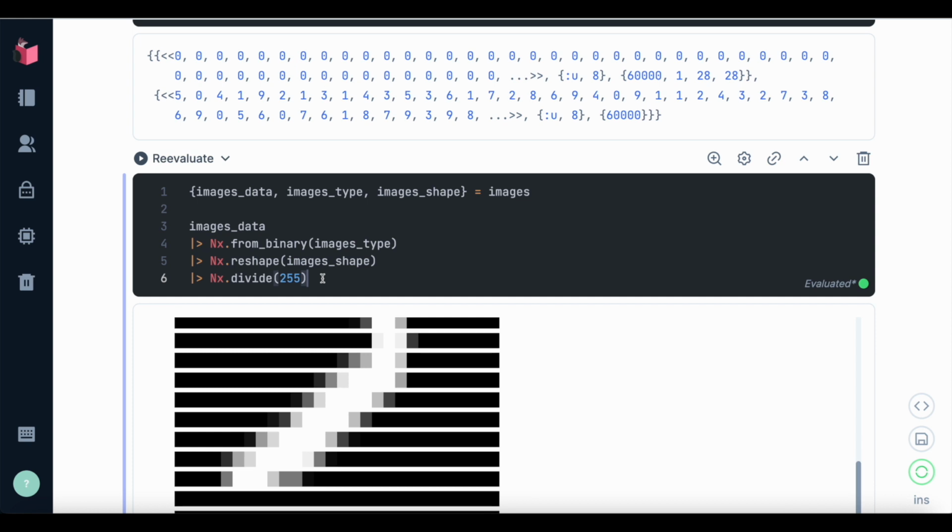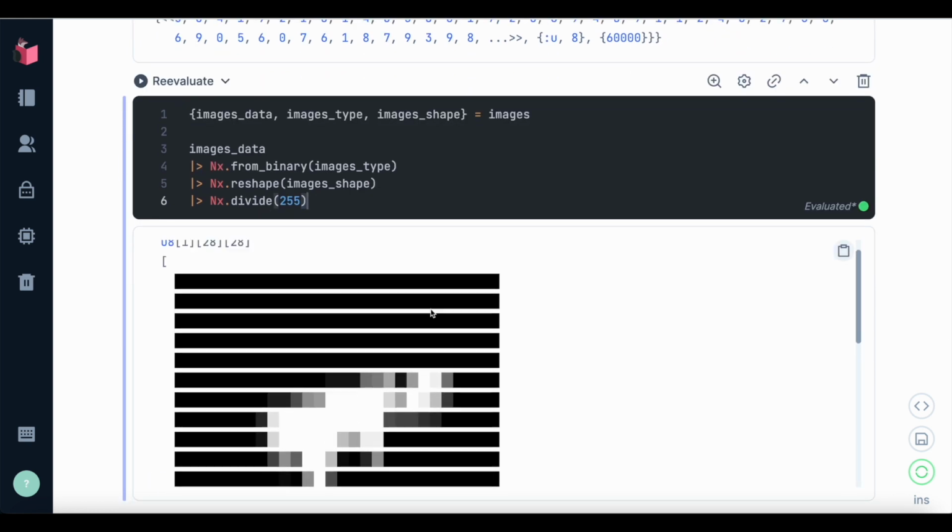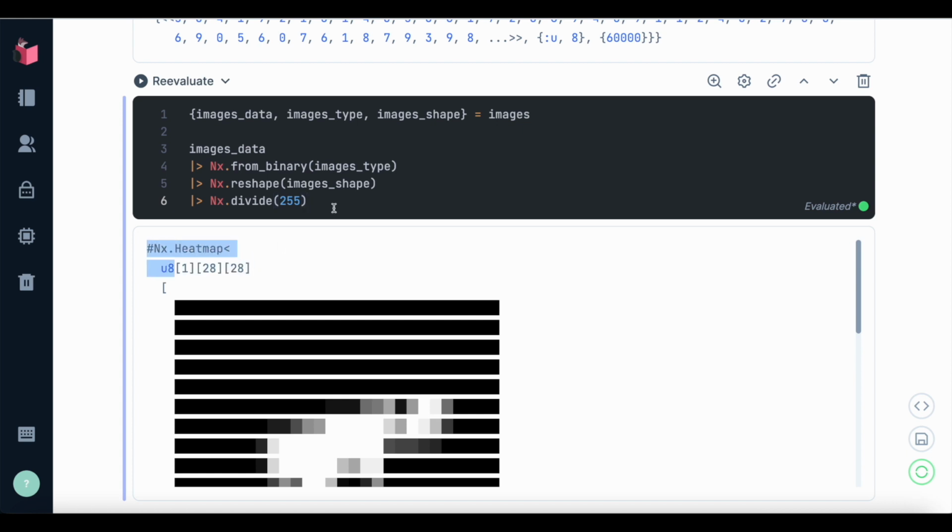And finally, the next thing I'm going to want to do is actually flatten each one of those images, which right now are 1 by 28 by 28, as you can see here, into a single vector.